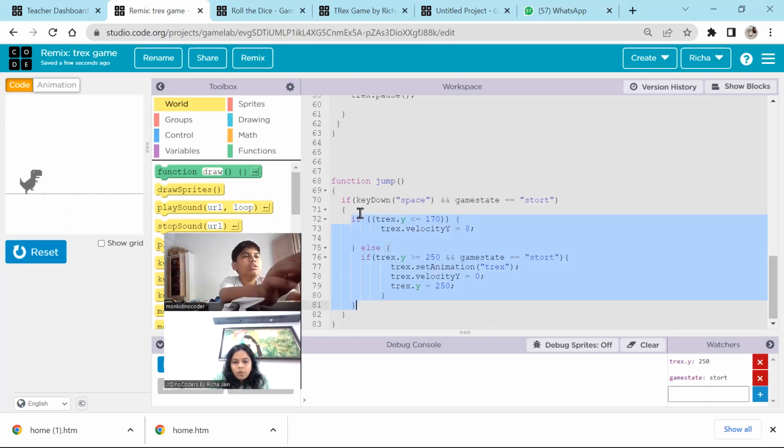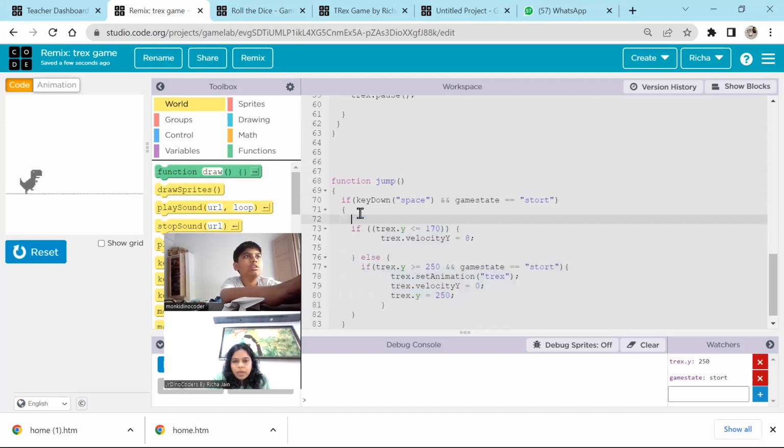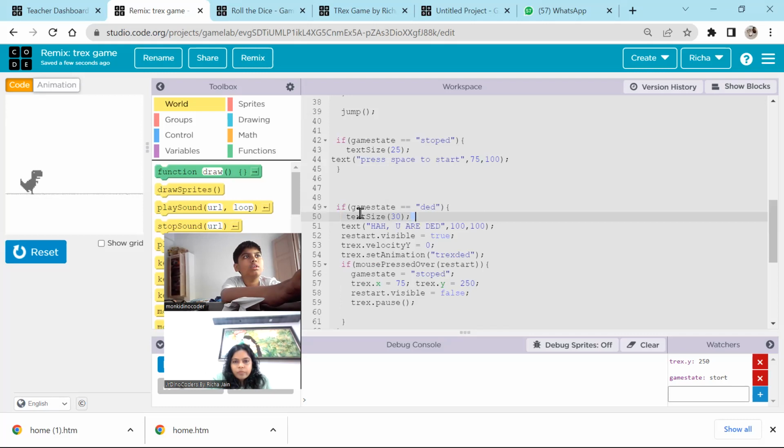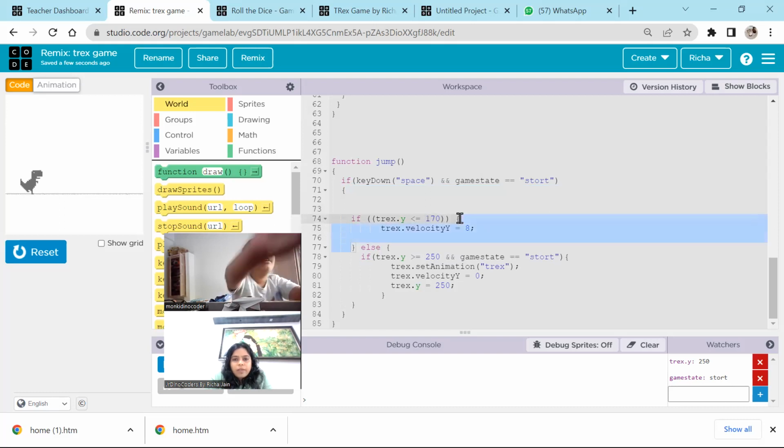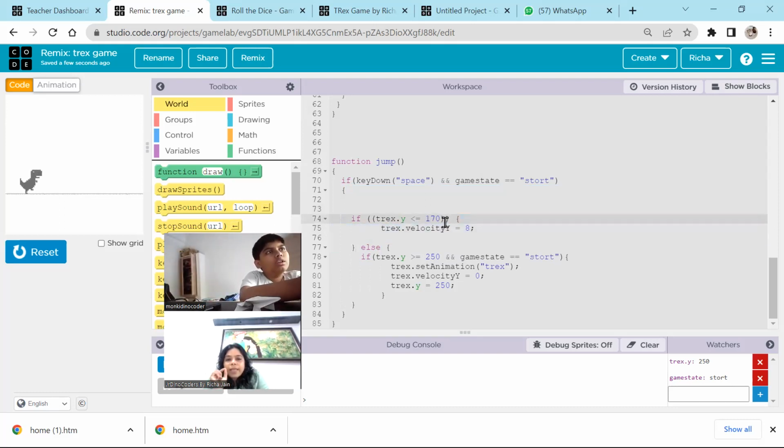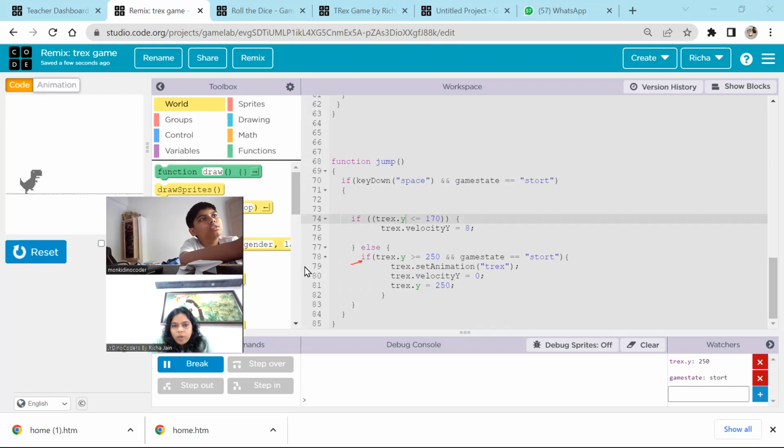So I am doing some changes. Aditya, take a look. So instead of first checking, see what does this if else will do. If Trex.y is less than or equal to 170. So tell me, is it less than or equal to 170 at this moment? No. So it will go to this else block where it says if y is greater than or equal to 250. So I'm going to put a breakpoint here this time and I press on a space key.